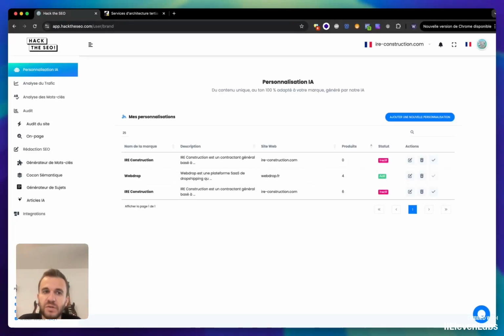Hello everyone. Today I'm going to introduce a new feature that has just been released, which is AI customization.